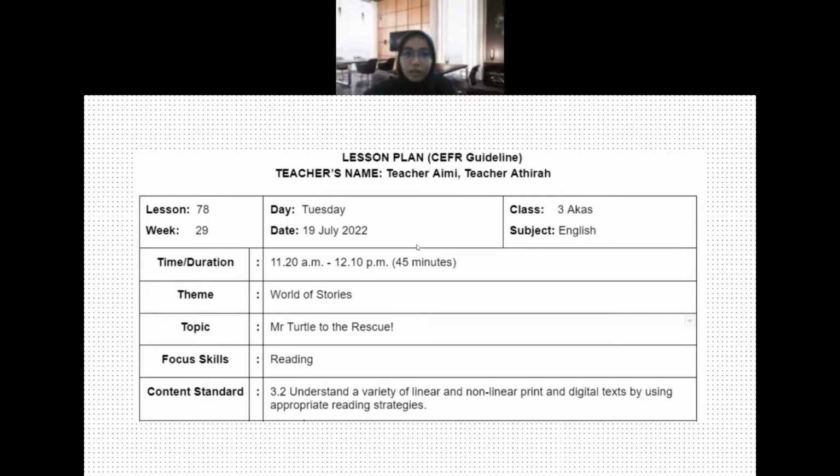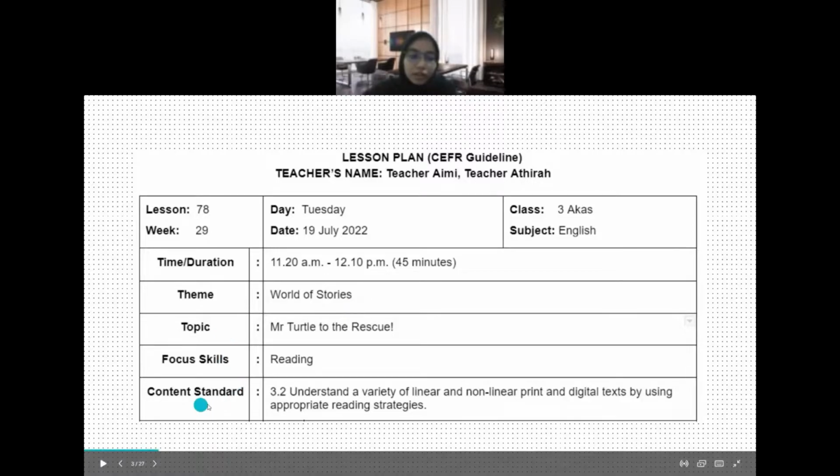We have decided to teach the storybook based on standard 3, which is 3 ACAS, and the duration of the lesson is 45 minutes. The theme that we have chosen is World of Stories, and our focus skill is reading, but we have integrated the listening, speaking, reading, and writing skills based on the storybook. This is our content standard, which is to understand a variety of linear and non-linear print and digital text by using appropriate reading strategies.